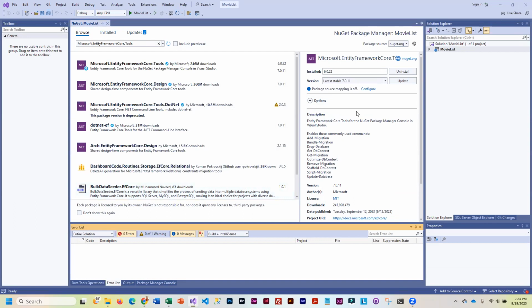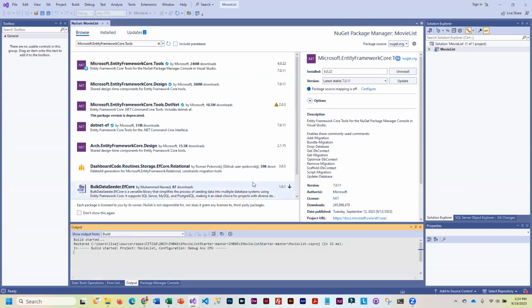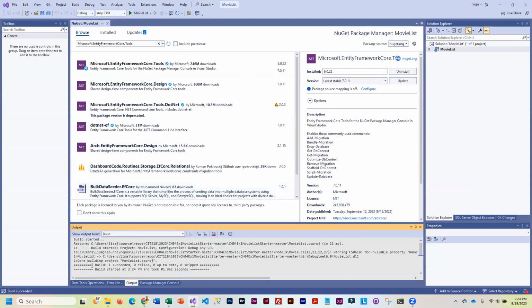And once you have it installed, then you should do a build. Okay, hopefully you see build succeeded. If you do install the wrong version, you can uninstall in here as well. If you uninstall, I would run a build and then install the correct version.